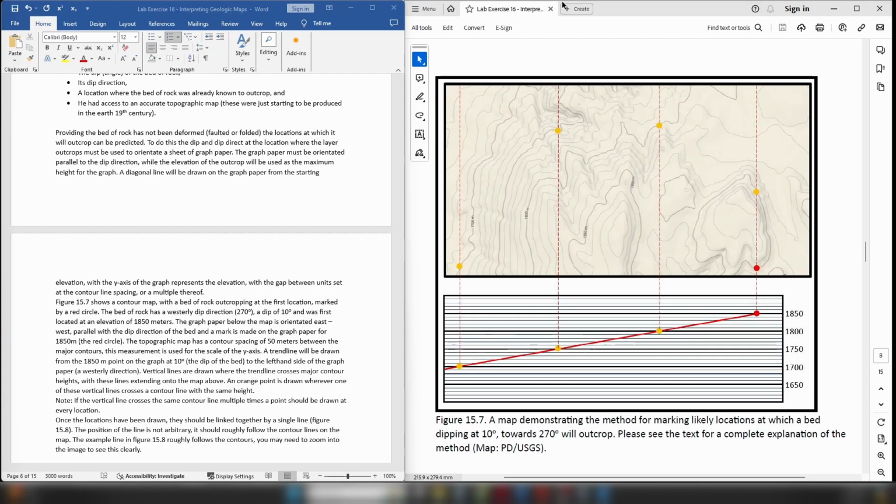So every time that this line crosses a contour that has a height of 1,800 meters, I will make a mark on my map. So you can see it crosses the 1,800 meter contour right here. It crosses the 1,850 contour here and here. So even though it crosses the same contour twice, you have to mark both locations. You don't just mark it once, you mark it every time it happens. For 1,750 meters, you can see it crosses the contour here. And for 1,700 meters, it crosses the contour here.